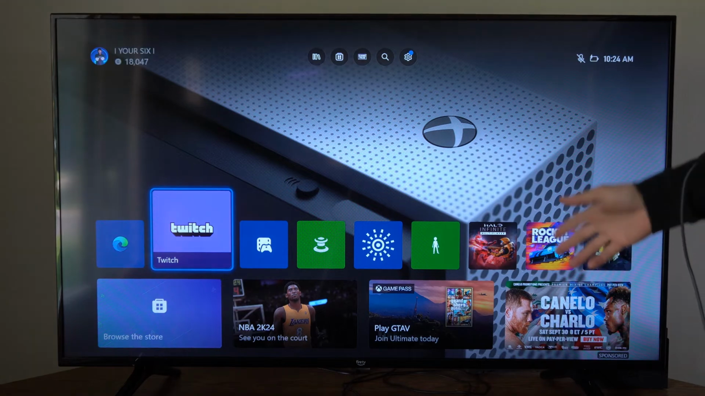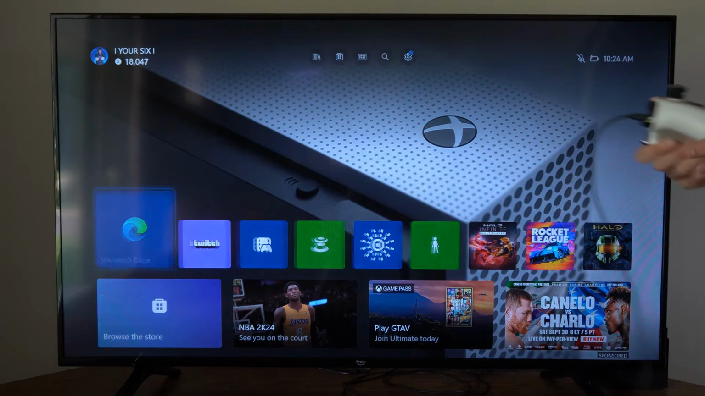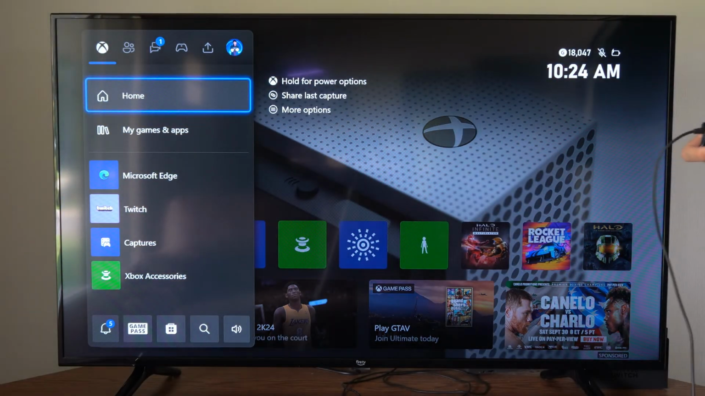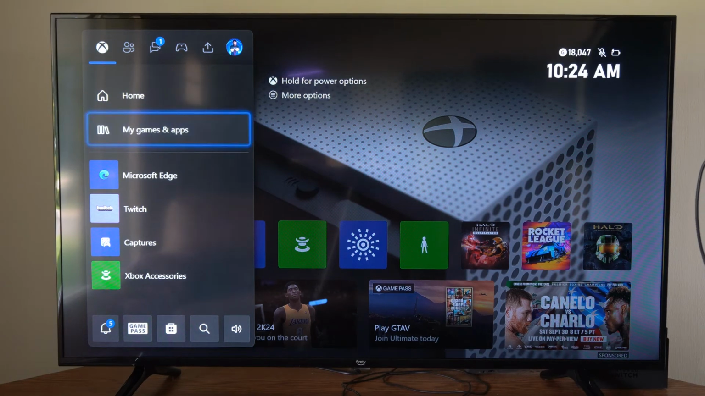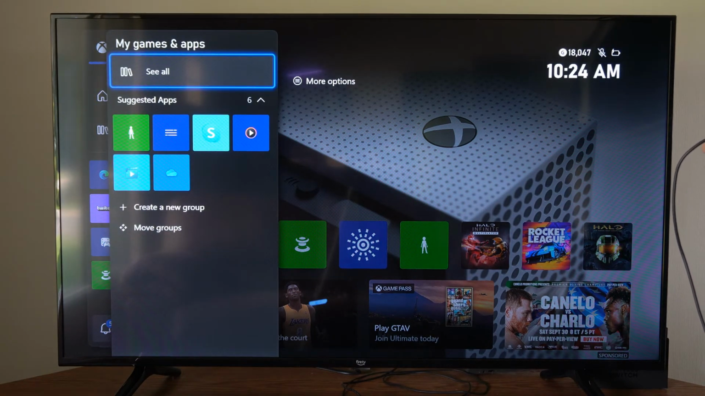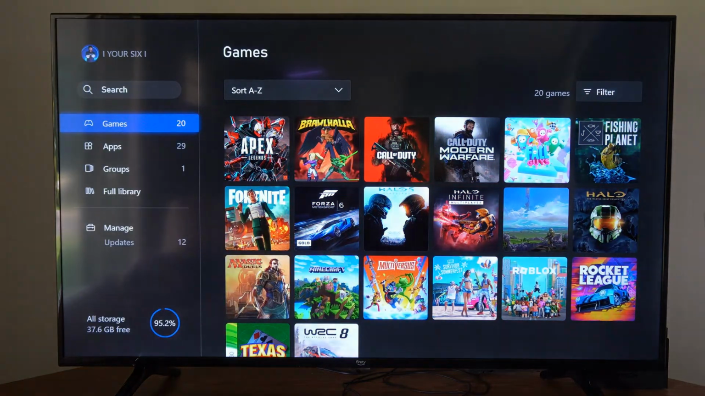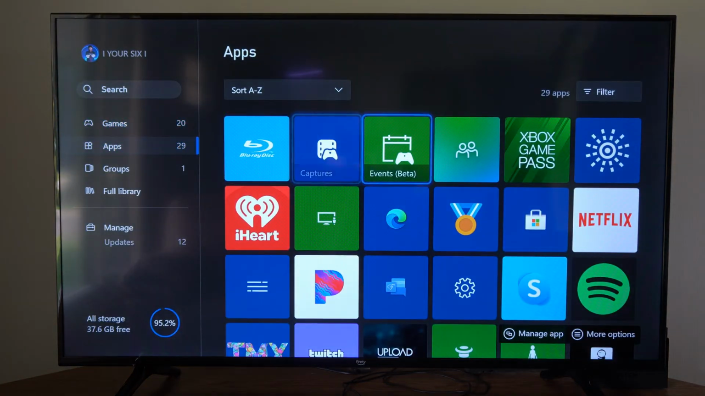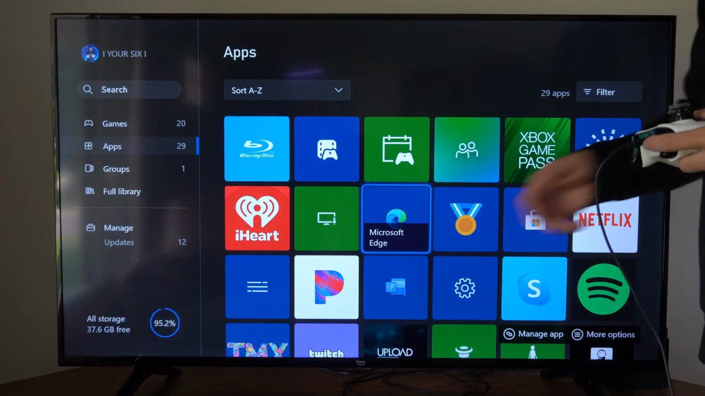Now, if you can't find it on the home screen or anything like that, we want to press the Xbox button, then open up this screen, and then go to My Games and Apps. Then we want to go to See All. And we can go down to Applications now, and we can go to this icon right here. This is Microsoft Edge. Then we can open this up.